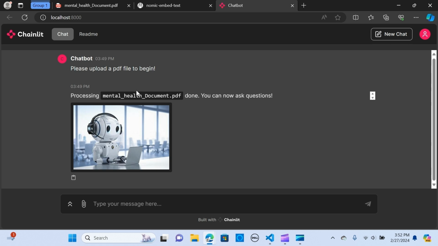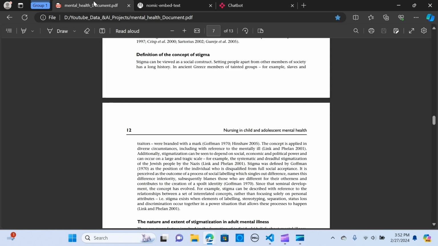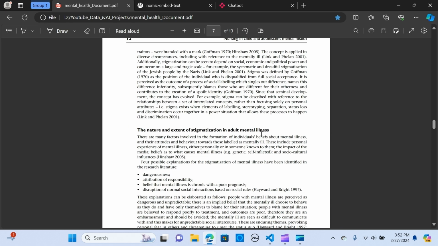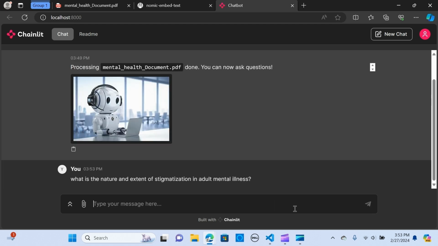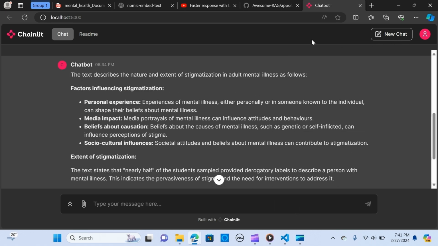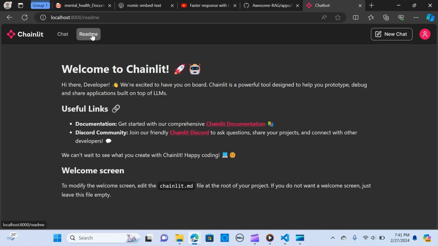Right, so let's go back to the document and we are going to ask a question. Let me copy this one and paste it here. Say, what is the nature and extent of stigmatization in adult mental health? So also here you can see the readme. So it's like a welcome page.